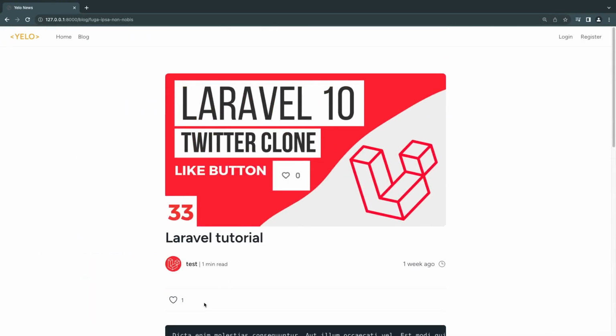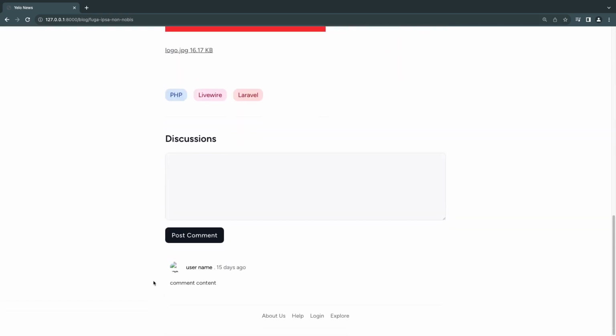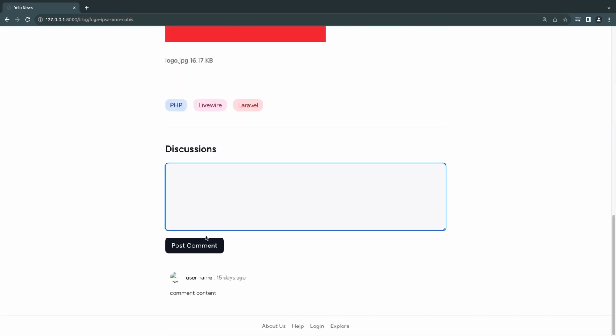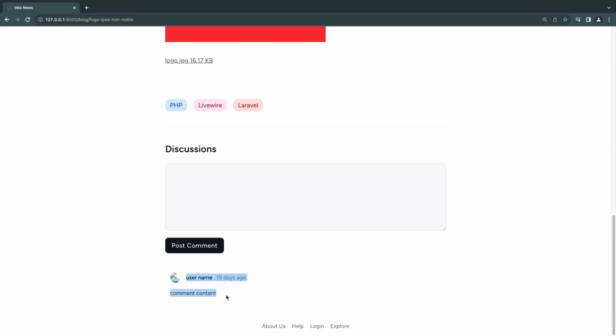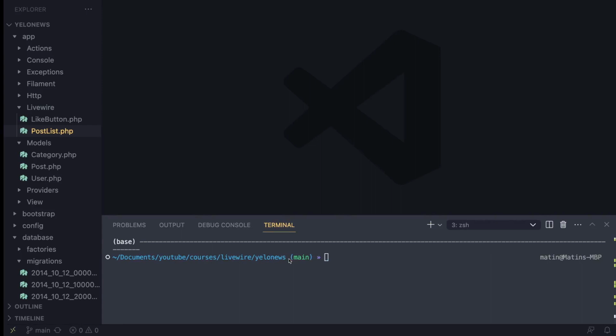So we need to create a Livewire component for managing this because I do not want the page to reload when we post a new comment. I also would like to have some sort of pagination because obviously we are going to have quite a large number of comments on certain posts. So it's going to be quite useful to use Livewire over here. So let's go ahead and get started.